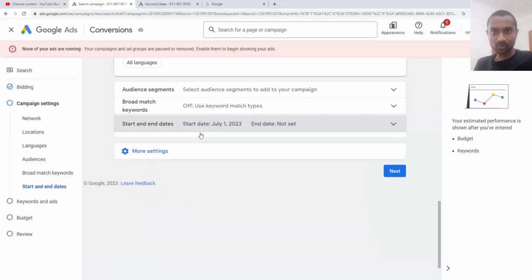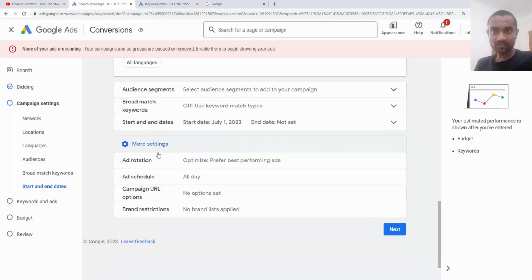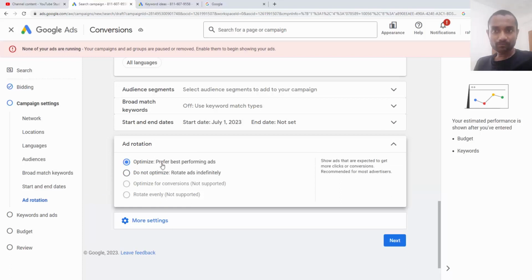Next I'm going to close this, and then inside more settings we have ad rotation. Inside ad rotation, the preferred option is Optimize: prefer best performing ads. When you have multiple campaigns and multiple ad groups, Google optimizes toward the ad campaign and ad group which is performing better. So always choose the first option and click on next.